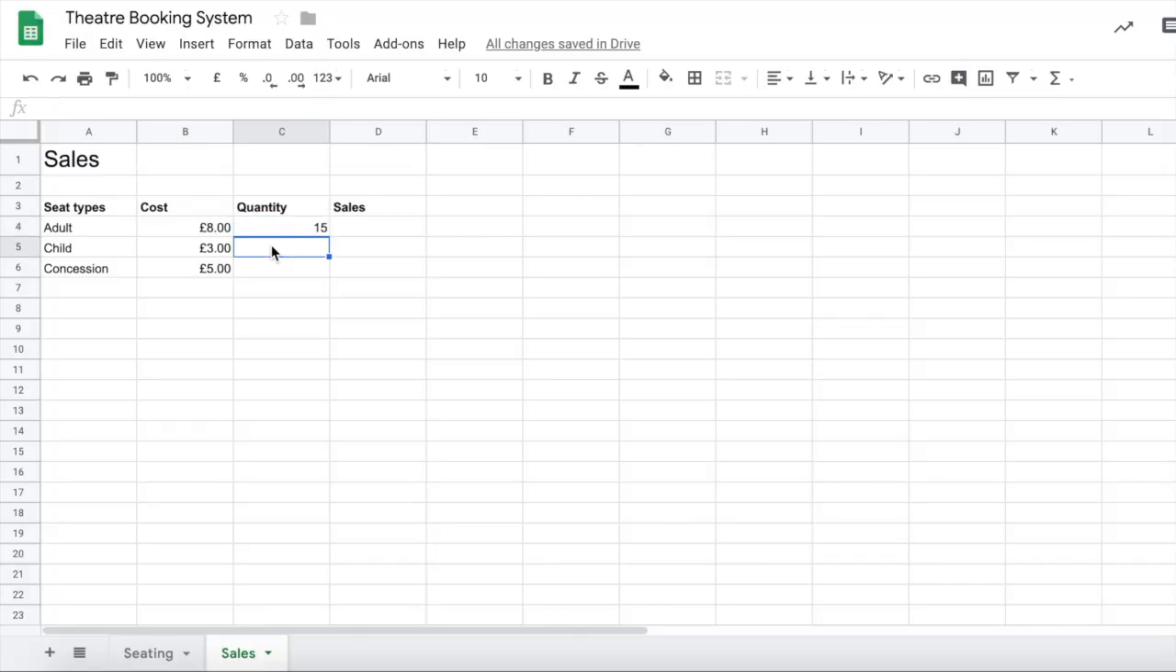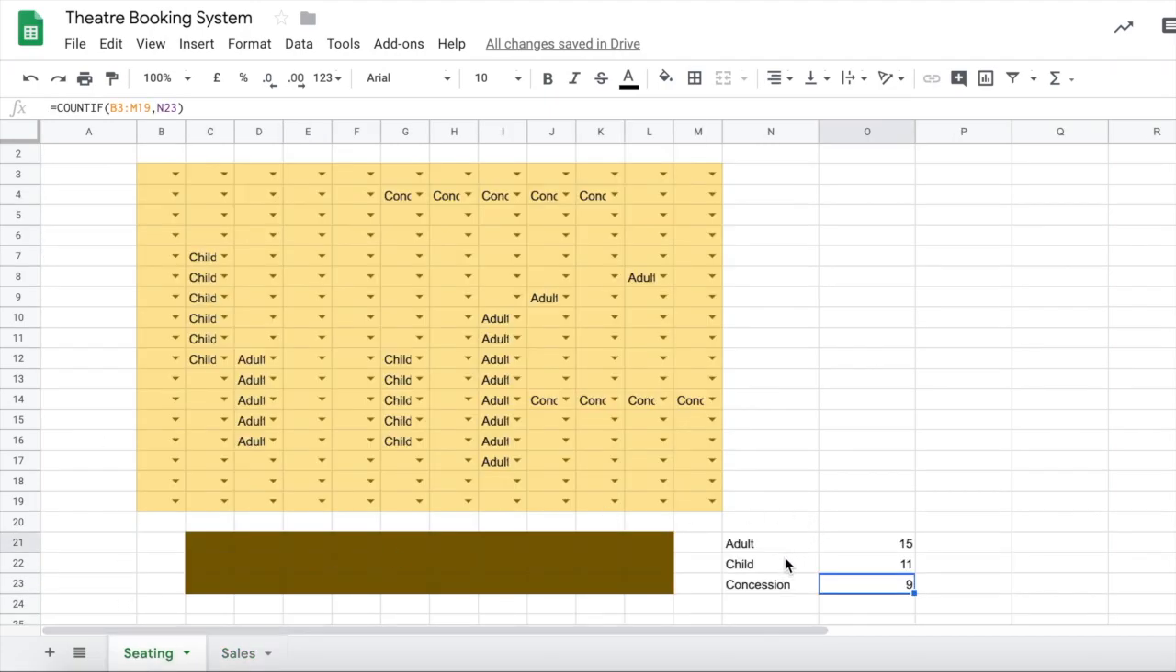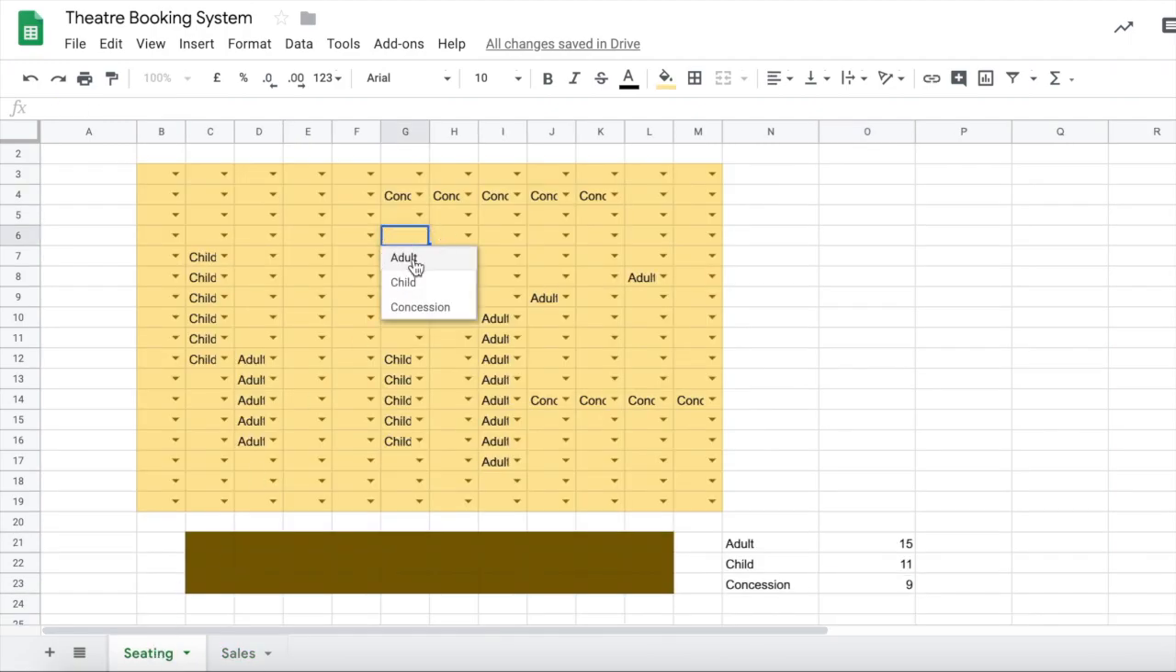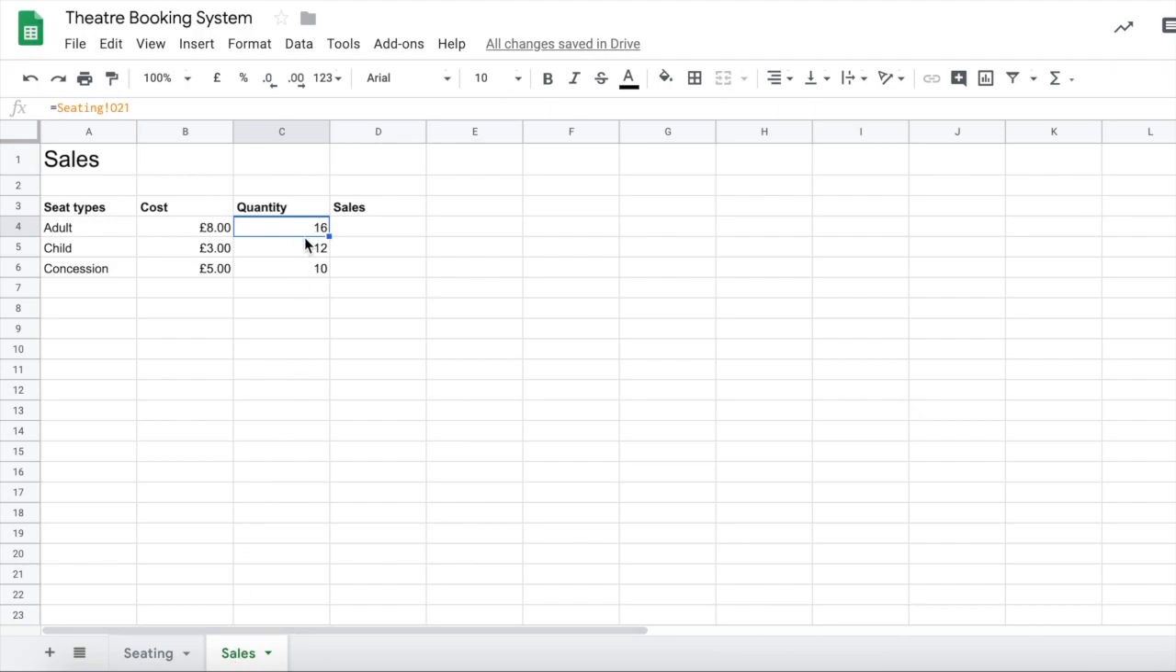We can repeat that process again if we want, or as our adult, child and concession are in the same order as our previous adult, child and concession, we can just use the autofill, the blue blob in the corner, to drag down and bring that data through. To prove that that works, we've currently got 15, 11 and 9. If I book one more adult ticket and one more child ticket and one more concession, you'll see that the numbers have gone to 16, 12 and 10 down here, and on our sales have also gone to 16, 12 and 10, so that works.